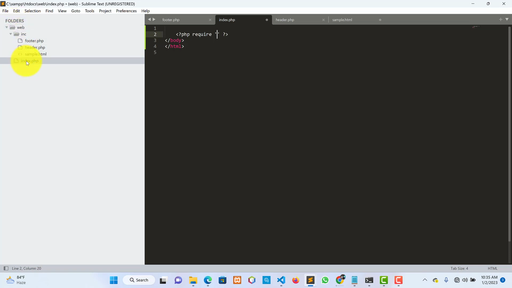Now, meaning I need to do what? I need to first of all go to this inc folder before I pick my header. Are you with me now? So that means I need to first of all reference the inc folder, which is this. Then finally I use my slash. Then I say what? Header.php.